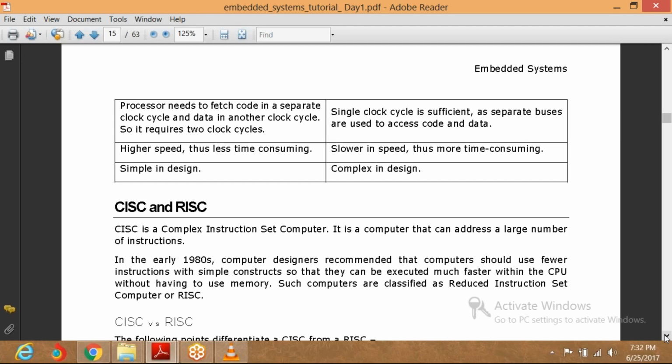So what happens in Harvard architecture is a single cycle is sufficient to get the address as well as data, which means the number of clock cycles is reduced by half, so the power it consumes is reduced by half. The power it dissipates is also reduced by half, so there's no heating. Clear? Clear.